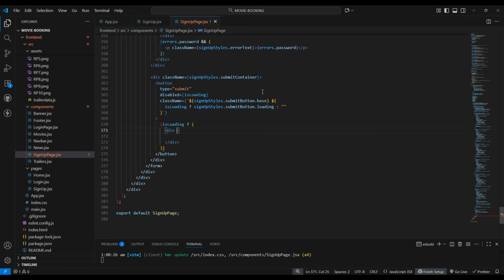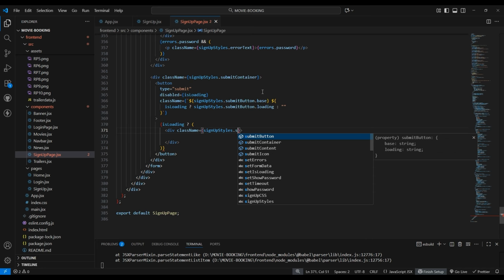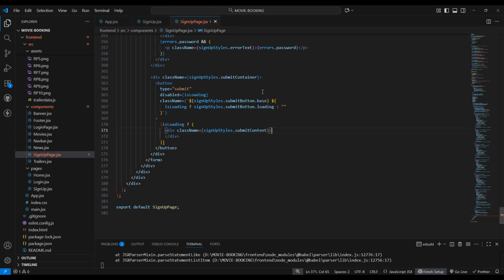Then type here is loading. If it is in loading state, create a div tag, give class name to this div as signup styles dot submit content.